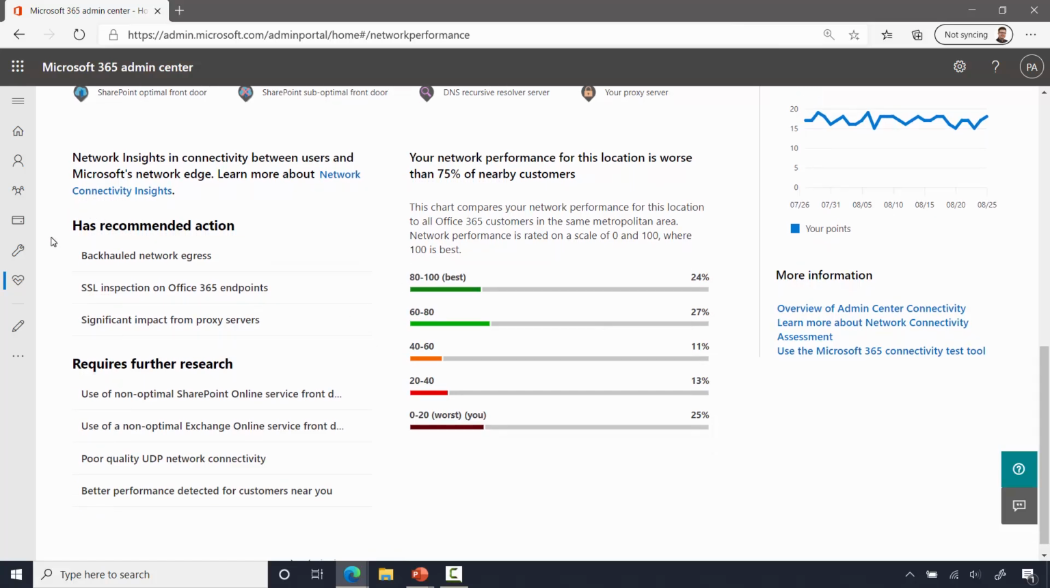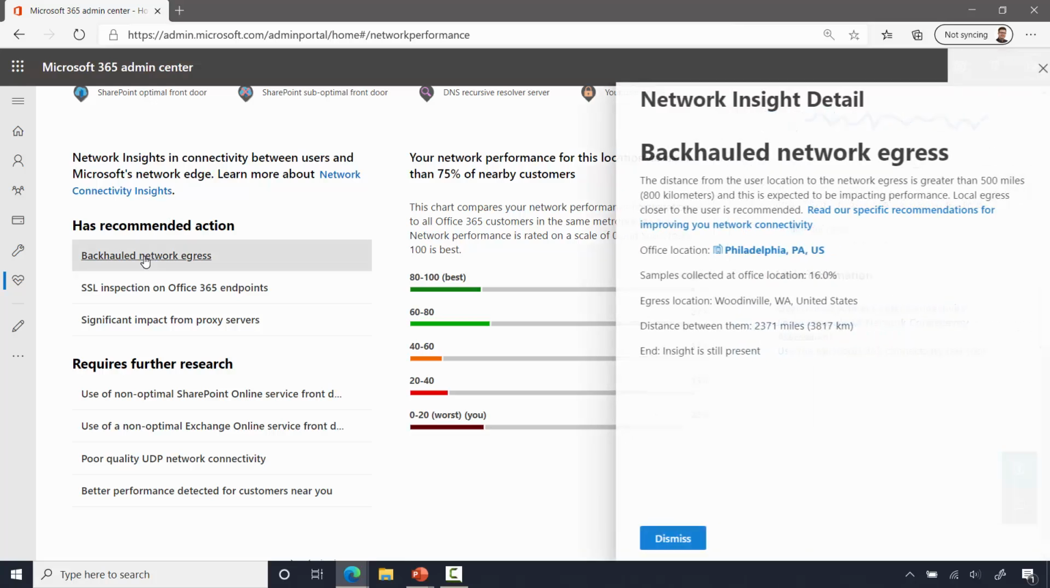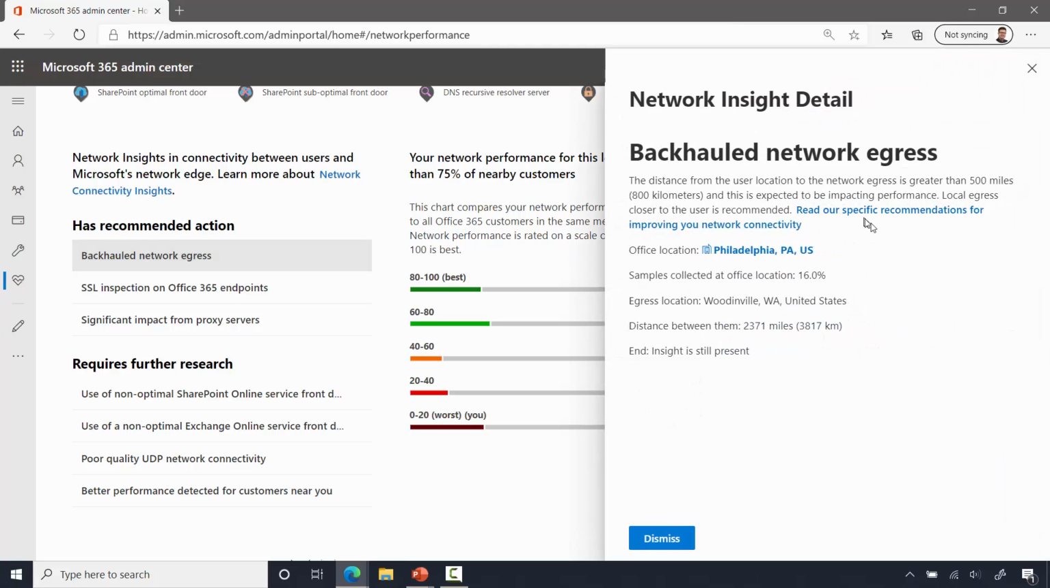Over here are my network insights, and these identify what we have found from our testing that could be improved with the network connectivity for users in this location. Here's my identification of backhauled network egress. And if I want to find out what I can do about that, there's a flyout that I can click on. It's got a doc page specifically about this network insight. It shows me the data points which we use to figure this out. This is key here, 2,371 miles between my user location and my network egress onto the internet. This is a pretty long way, and we're going to flag that you don't have local egress for any network egress that is over 500 miles. All right, so you can figure out what to do about it there.